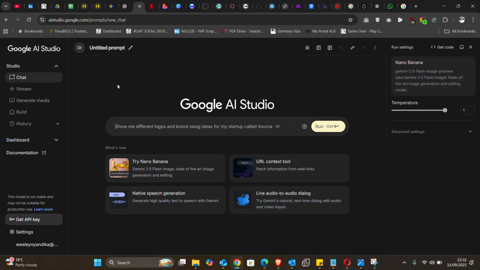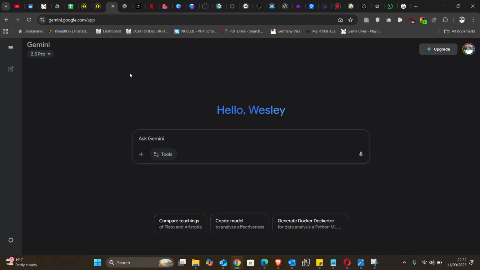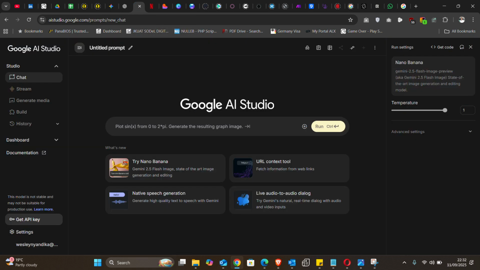If you go to Google and just search for Google AI Studio, or you go to aistudio.google.com, you'll have to sign in with your Google account and you'll land on this particular page. The other way you can access this is by using Gemini. If you come to Gemini on a new chat and you come to tools here, you can see Nano Banana here. My preference is I prefer working with the Google AI Studio. So now let's get started.